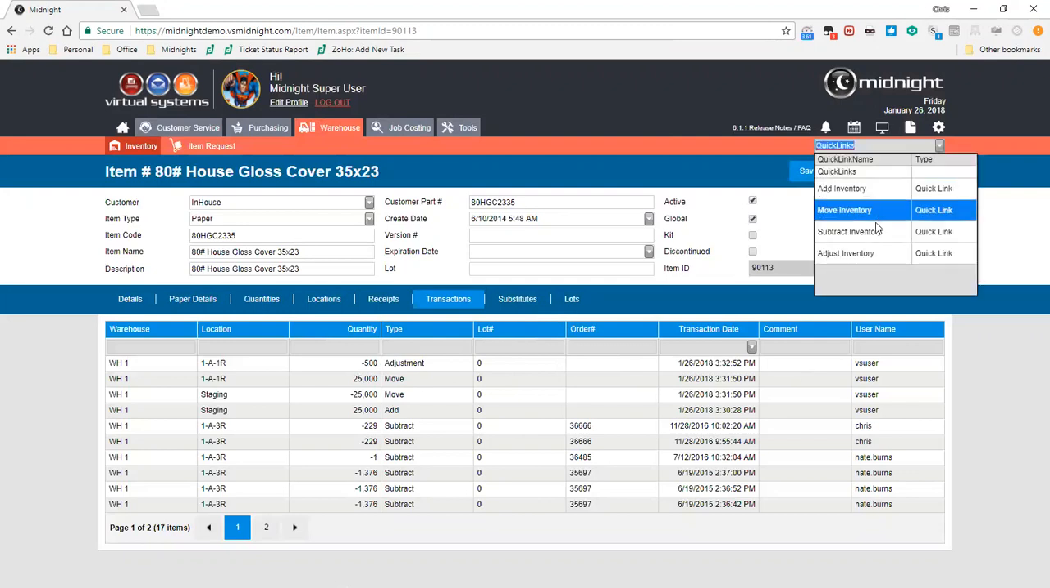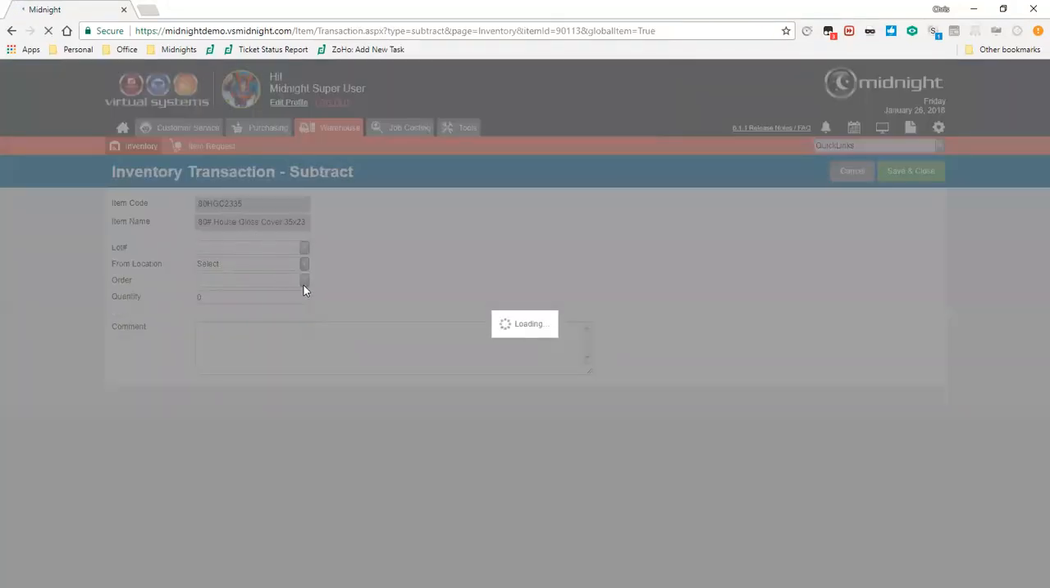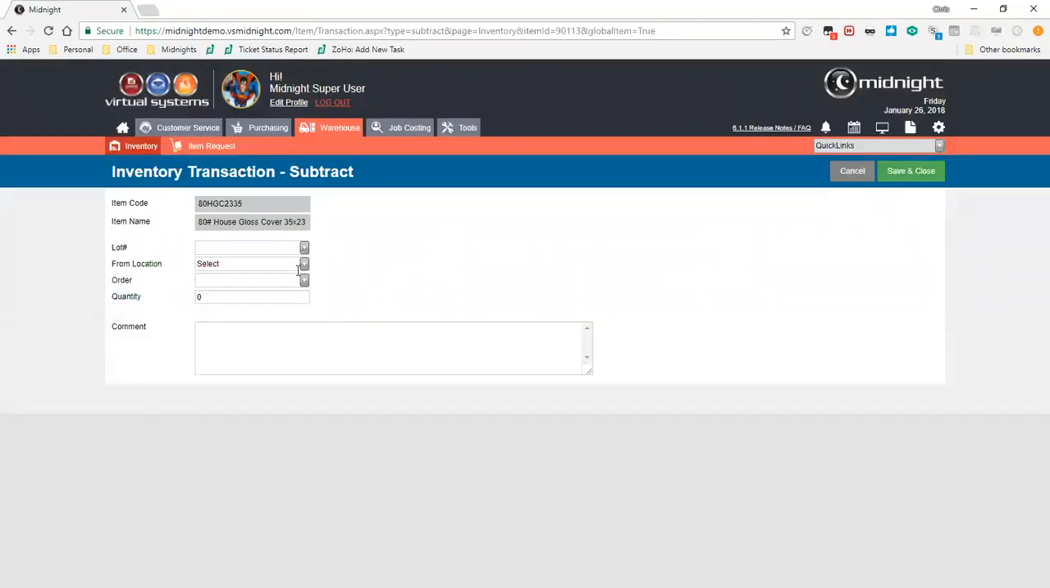Finally, under subtract, you can do exactly what you'd expect. You can pull inventory from your system. If instead of doing an adjustment, you'd simply like to do a subtraction, that's fine. Alternatively, you can pull inventory against an order by selecting that order from the dropdown.